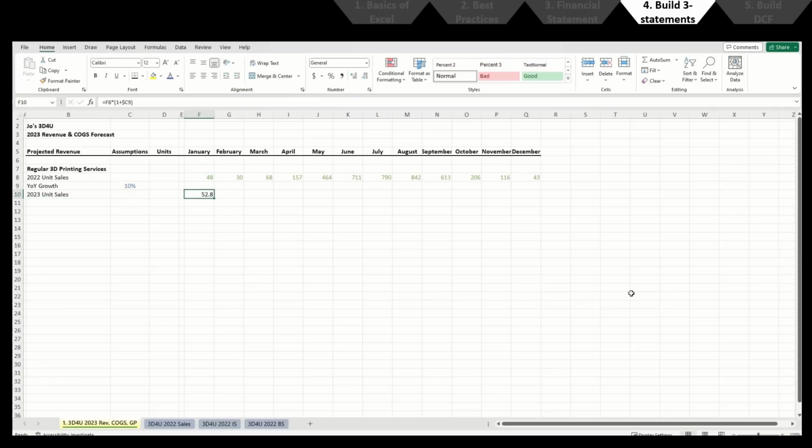So it should say $C9. Then copy the formula in this cell and paste it to the rest of the months in the row. Now let's format the row so the units don't show the decimal place since we don't need to see fractional units of services sold. In the units, we can put numbers to denote the unit of the sales. And we can do that for the 2022 unit sales row as well.